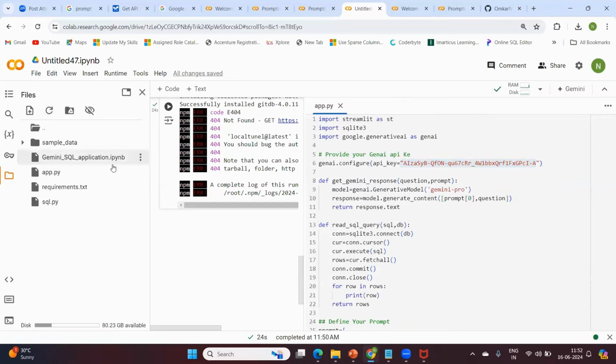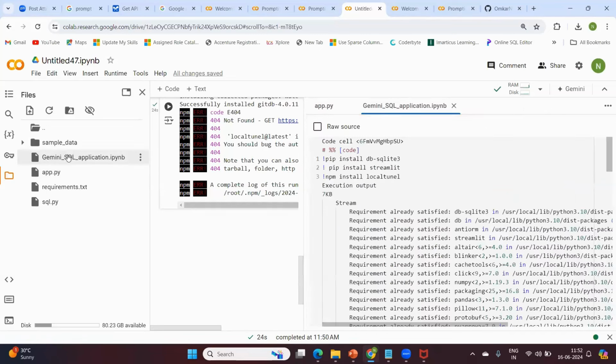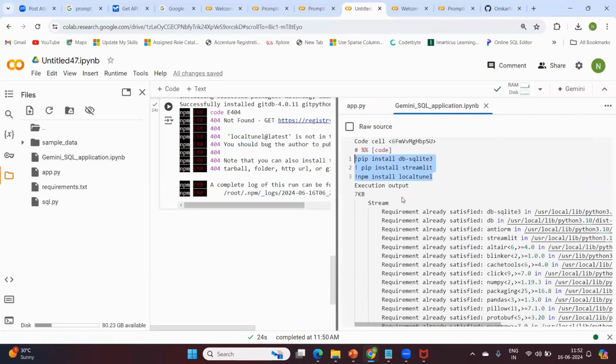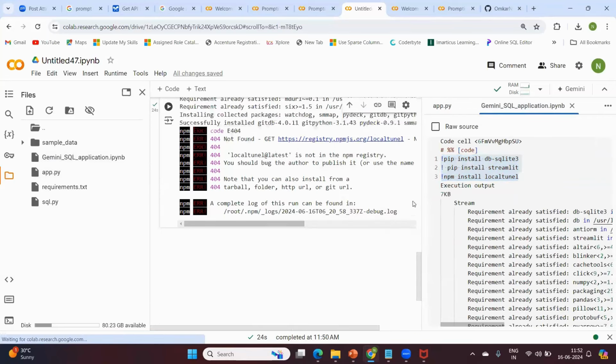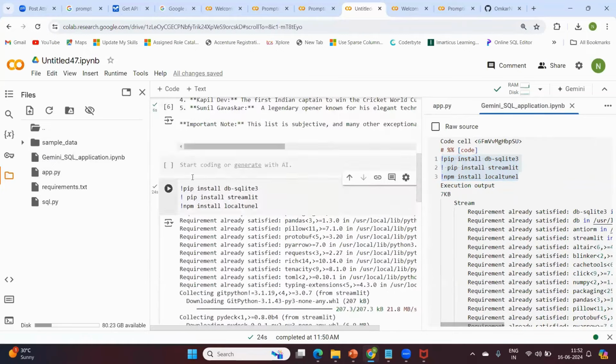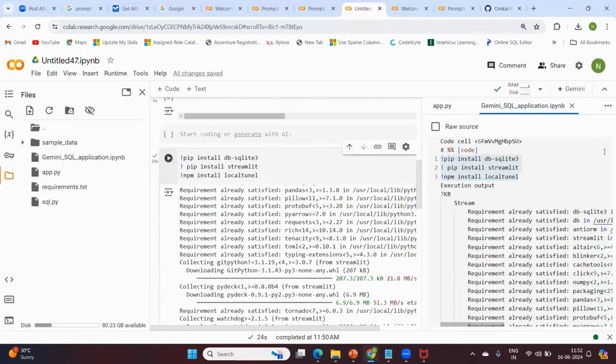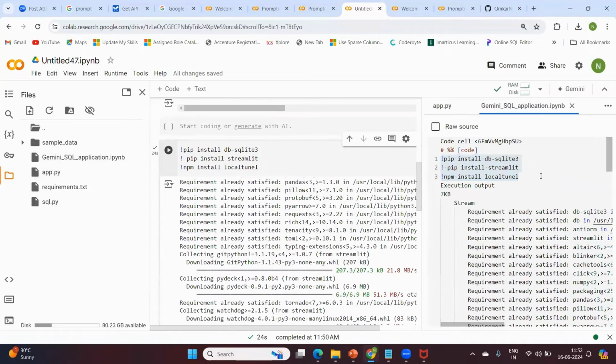And second step is you need to click on the Gemini SQL application. Then the first two, three lines, you need to copy in your main notebook and run it. That is also you have done. Now, in your right side, you open a notebook. Which notebook? Gemini SQL application.